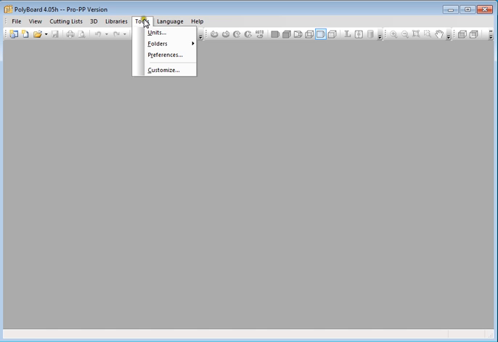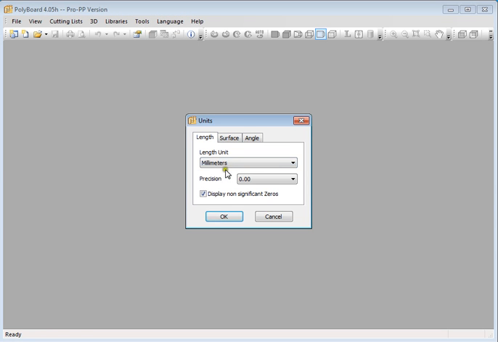The other few remaining items: you've got tools. The main thing you should look at here is units. Make sure it's set to millimeters, and on the surface tab, make sure it's set to square meters. It's generally the base unit that you will use.